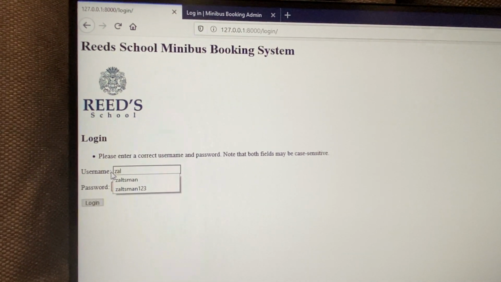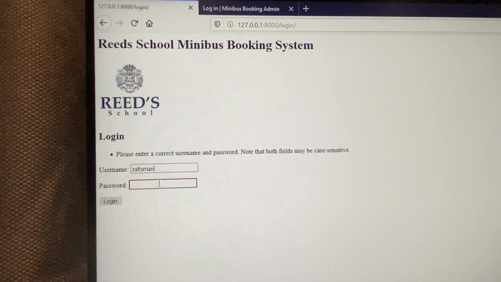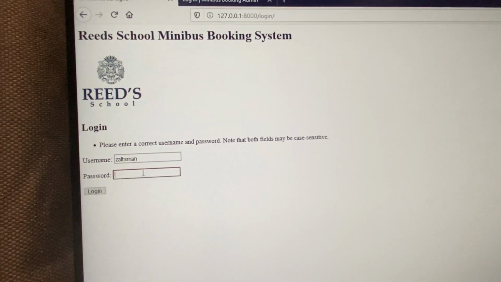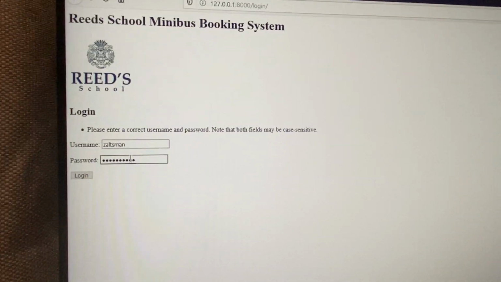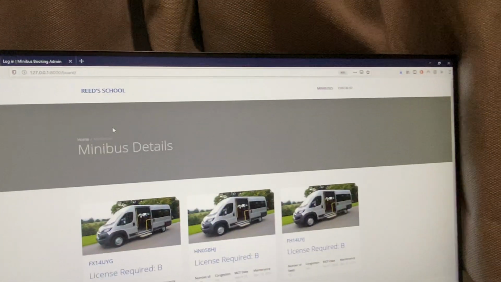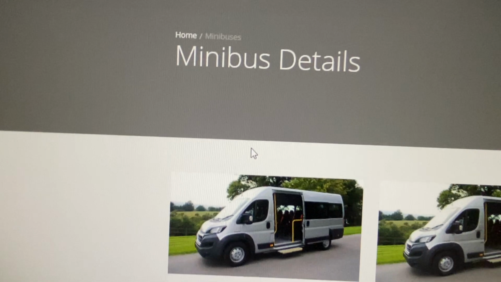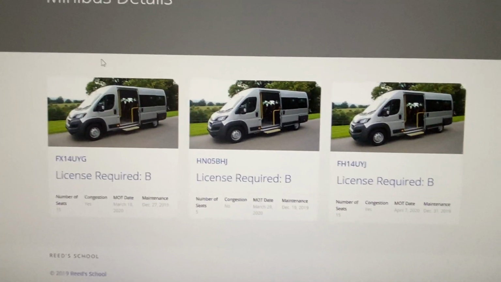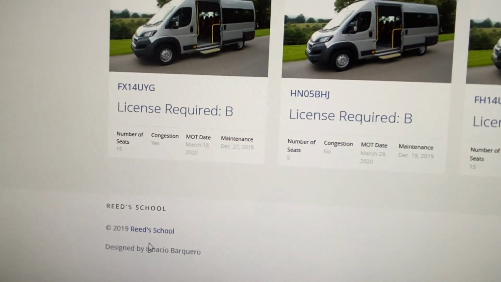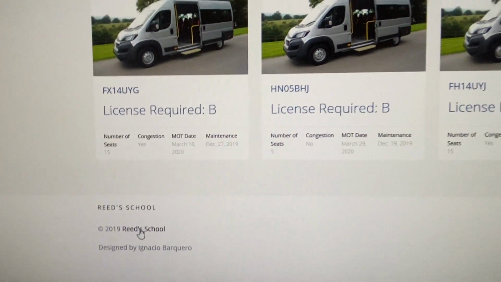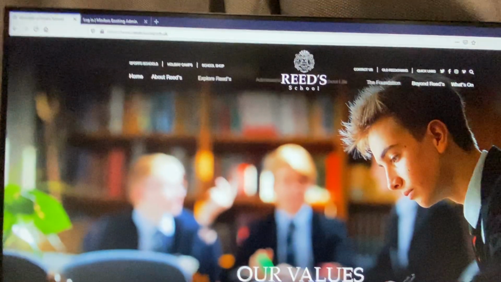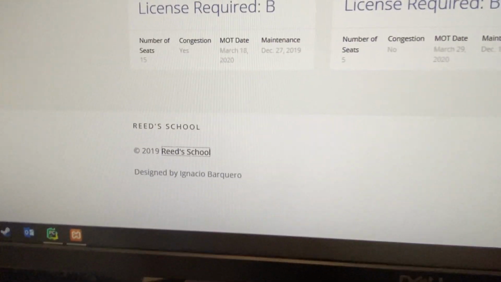If we do enter the correct username, Salzman, and the correct password, Rich in this case, and click login, it will take us to the home page of the booking system, where we have the school name, different tabs for minibuses and checklist, minibus details, home, where we are, and the different minibuses we can book. Then we have the school name again, a link to take us to the school website, and my name.